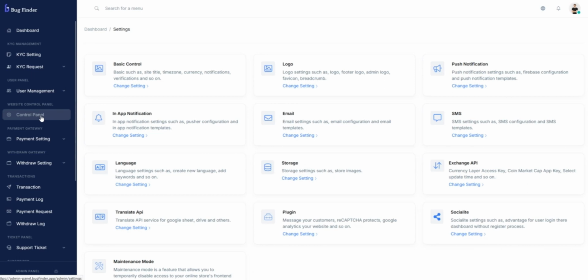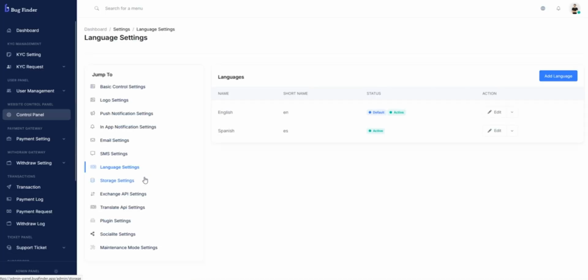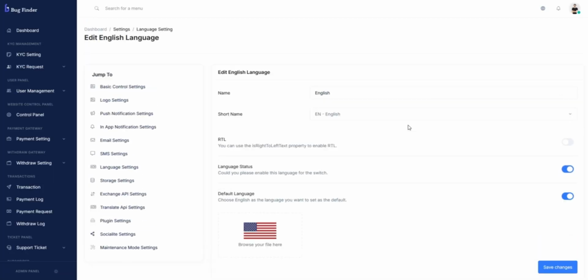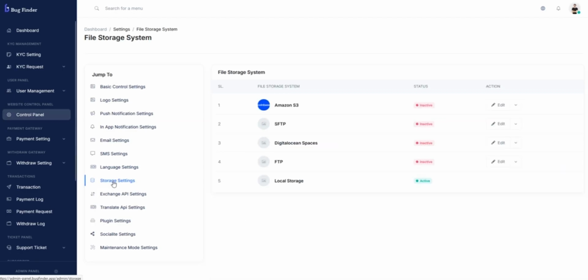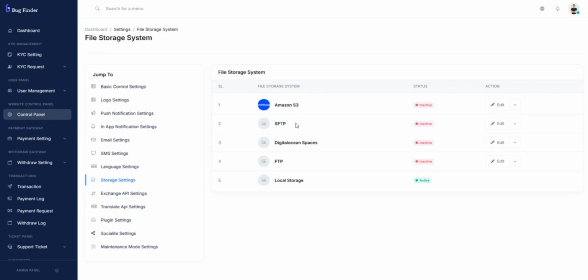The language setting in an admin panel allows administrators to offer the app in multiple languages, making it accessible to a wider audience. The storage settings feature provides options to manage assets through various storage services including Amazon S3, SFTP, DigitalOcean Spaces, FTP, and local storage, offering flexibility and scalability in storing and accessing resources according to your preferences and requirements.